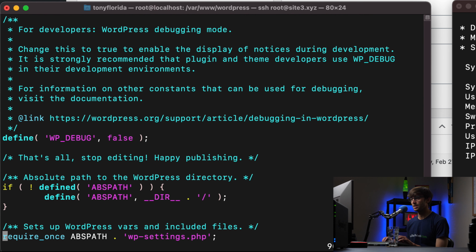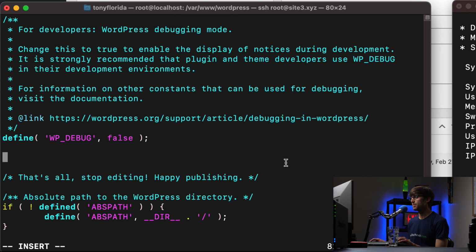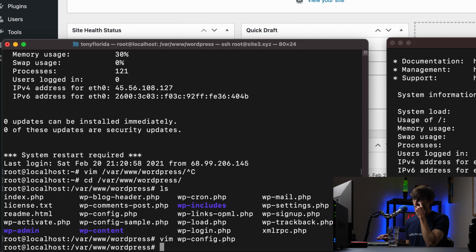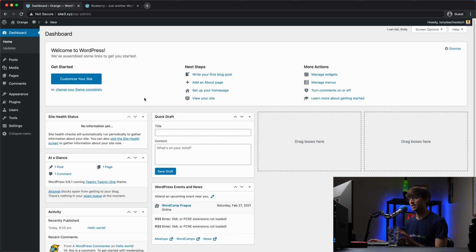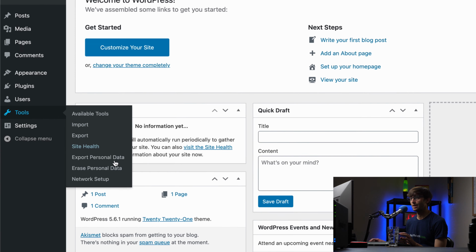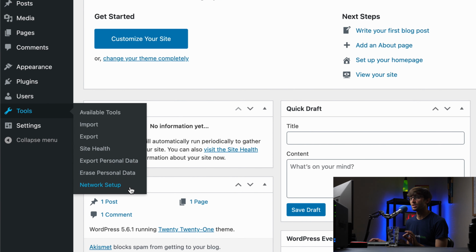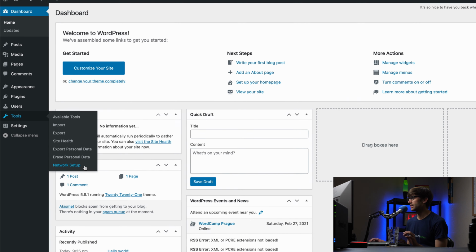And at the bottom here, right above "That's all, stop editing, happy publishing," we want to put one line of PHP code, which looks like this. WP_ALLOW_MULTISITE true. Okay, so when we save this file, the changes take effect immediately. There's nothing else we have to do except come back in here. Remember, this is what the menu looks like before. We'll refresh the page, and now we see the network setup option, which is going to allow us to create a multi-site installation. So let's go ahead and do that.